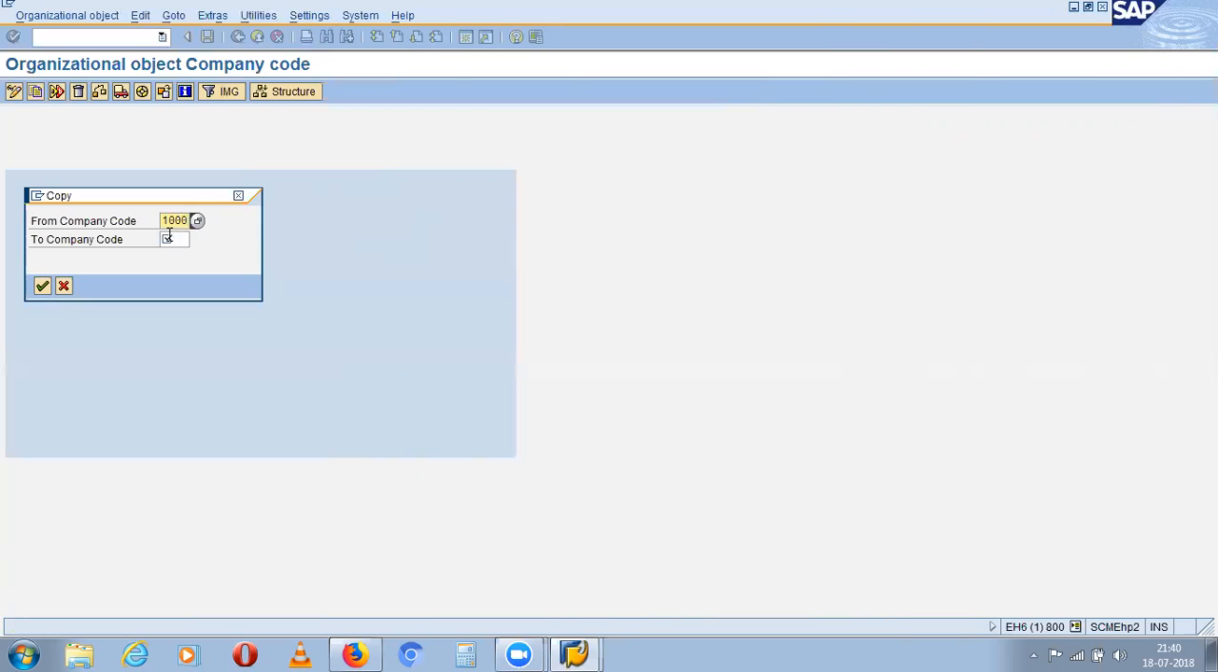Here I have to give the to company code, which will be your company code name. It should be 4 characters only. You can say ASC1. Better. So C stands for company, and the company code.